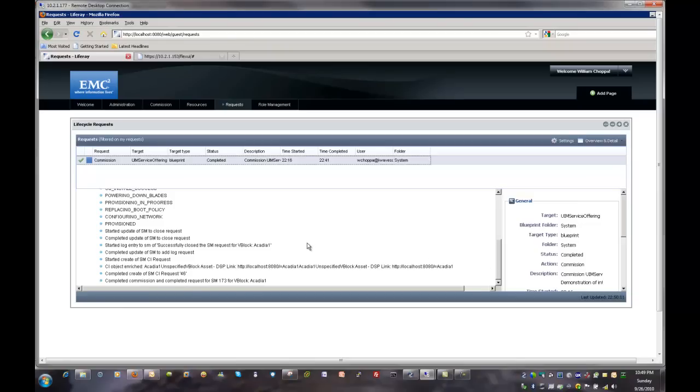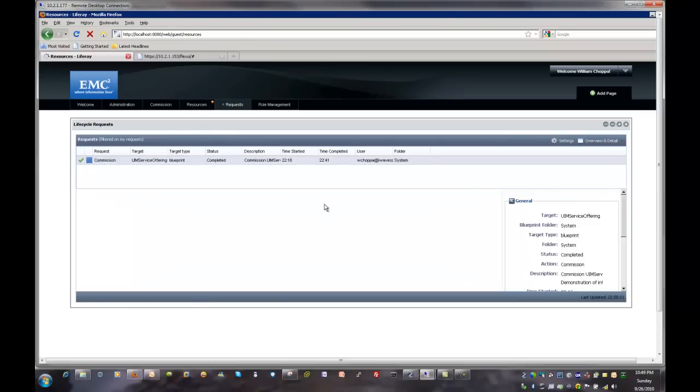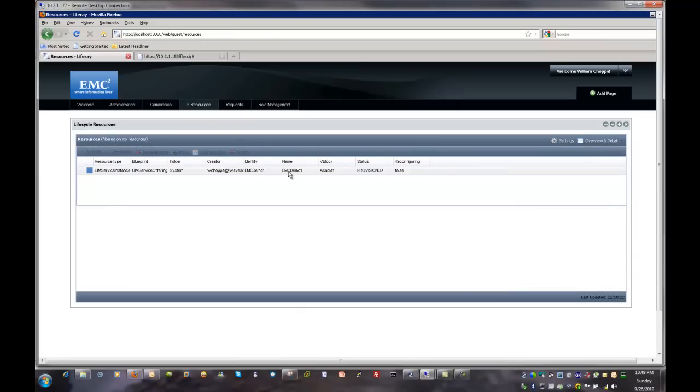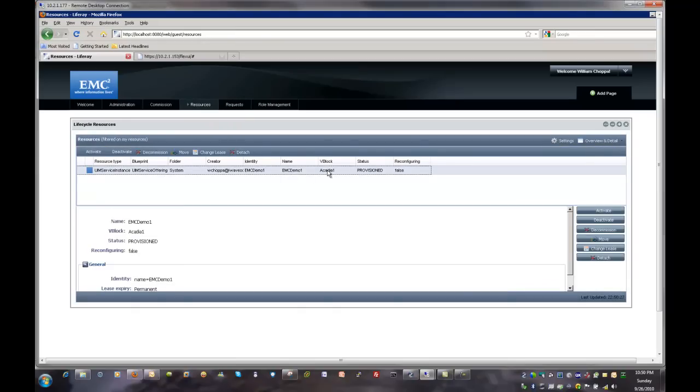And now that the commissioning has been completed, we can now go to the Resources tab, and we see the resource is now available. Note that we see the status as provisioned. It's important to also note that I can do additional actions against this service offering. For example, I can activate it, deactivate it, decommission, I can move it, change the leasing options based on the administrator preferences, and of course detach it as well.